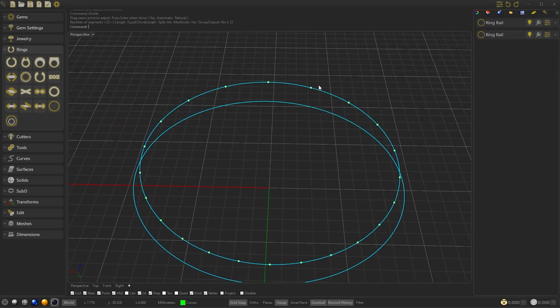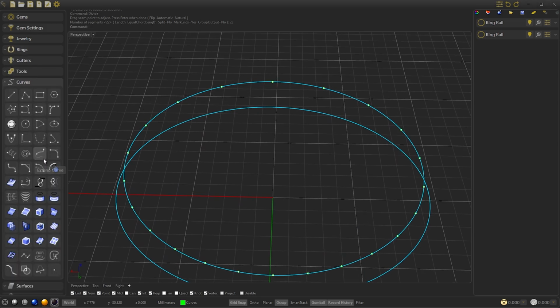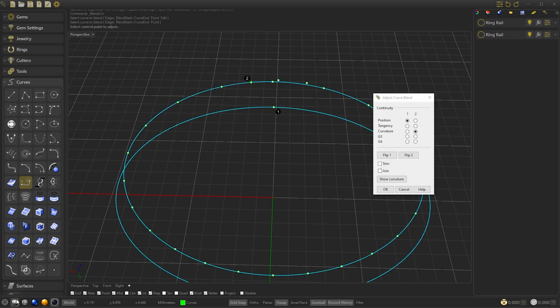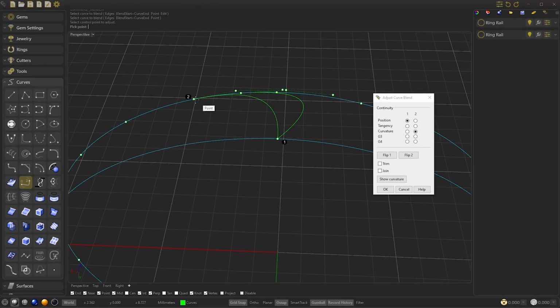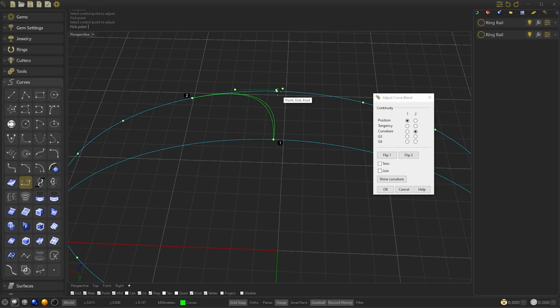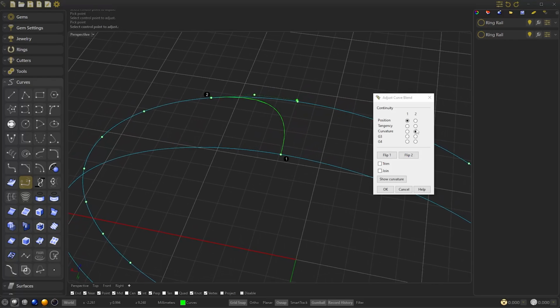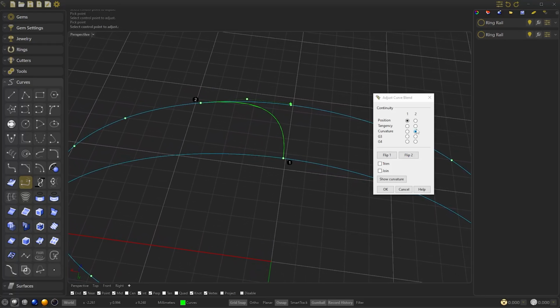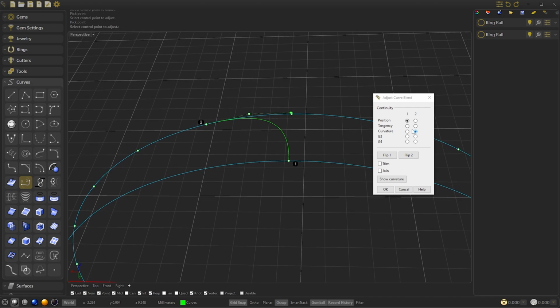Now we will join both rails with a curve using the reference points. Go to curves and select blend curve. Select both curves, change the display mode to shaded to see the created curve. We move the point 1 and 2 to the reference points. Now we are going to generate the curve leaving the first point in curvature and the second point in position.